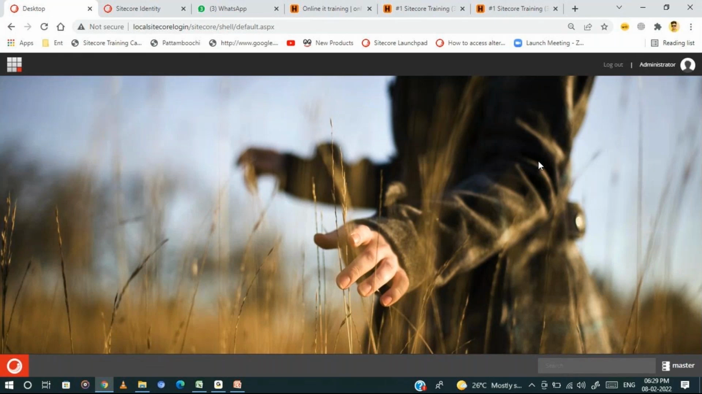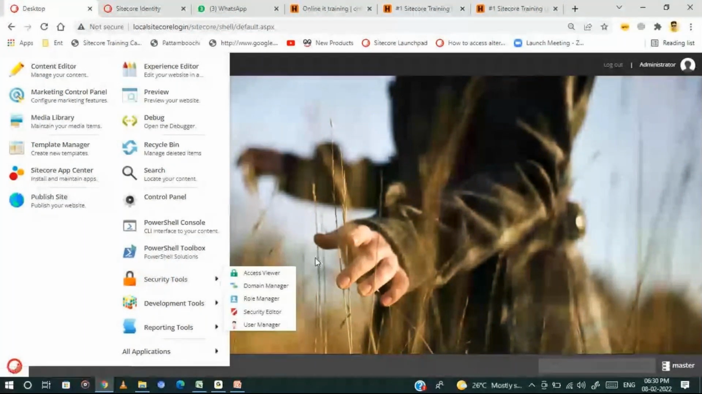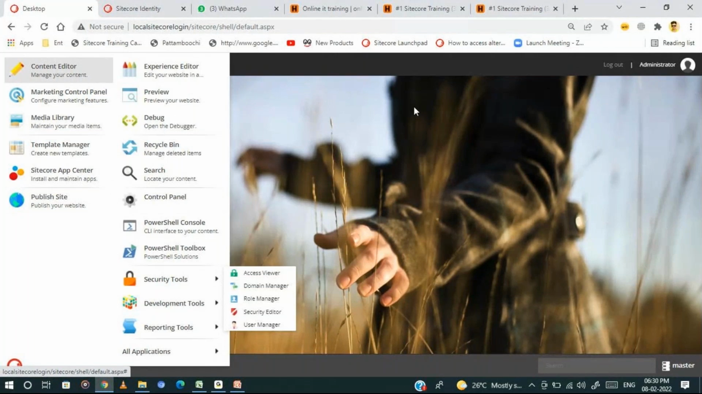Once you click the content editor, you can see the number of items in Sitecore. Each and everything we are going to call an item. An item has an item ID and an item name. You can refer to the item by item ID or item name. Item name is not a unique one. You can provide the same name for different items, but the item ID is a unique one.